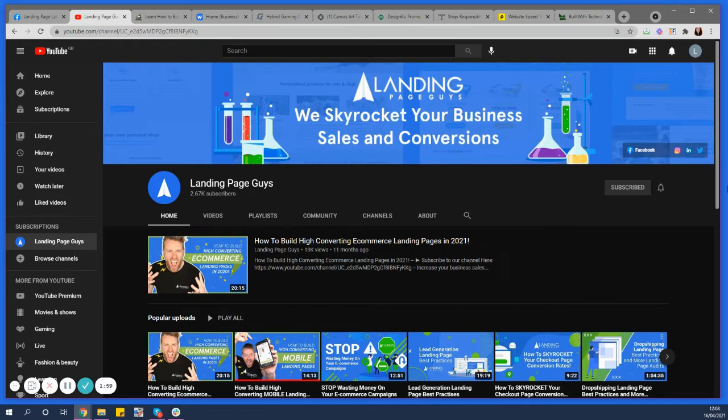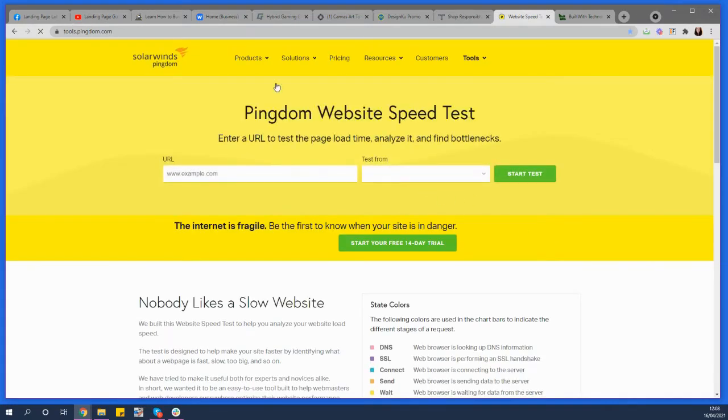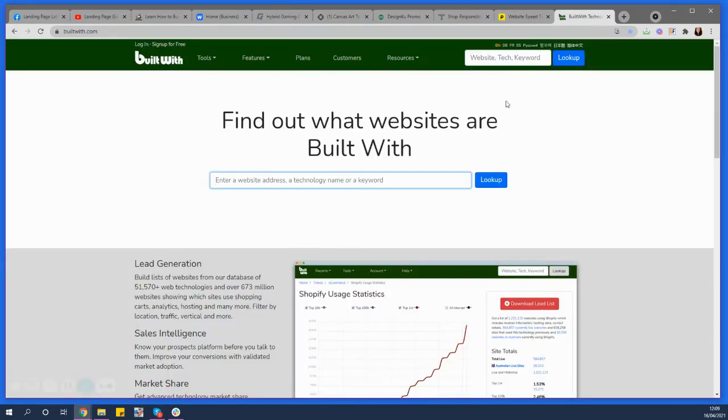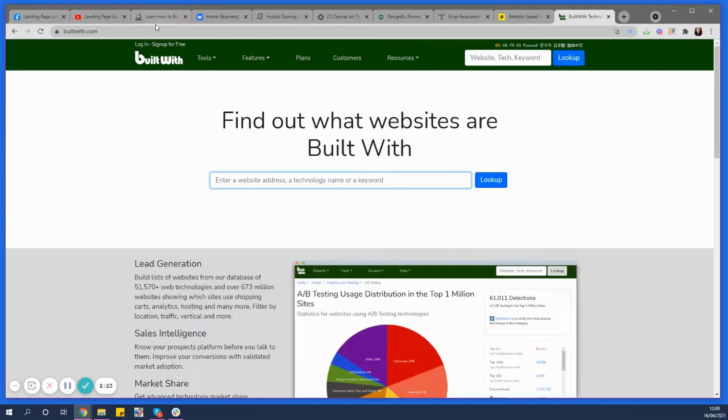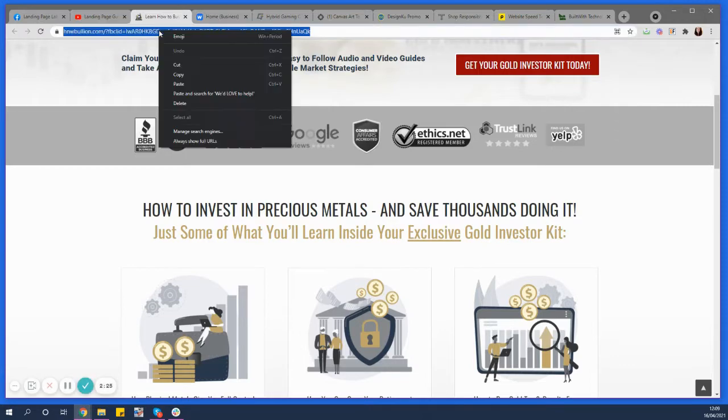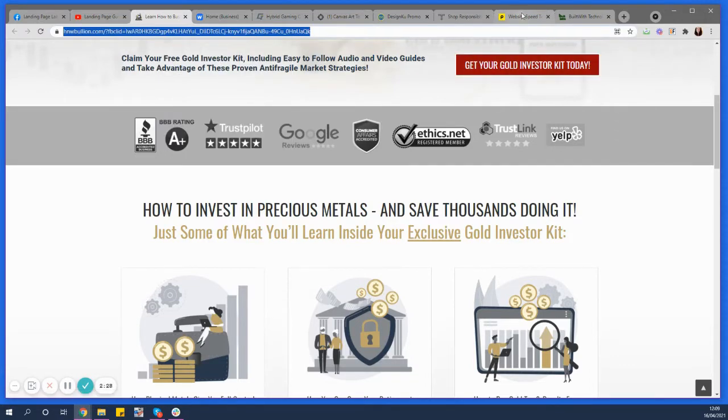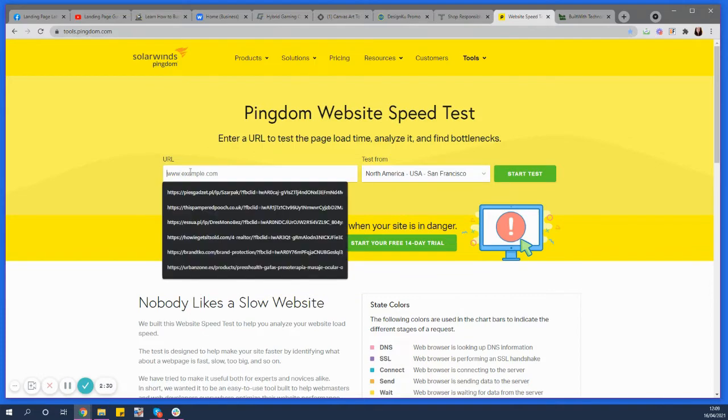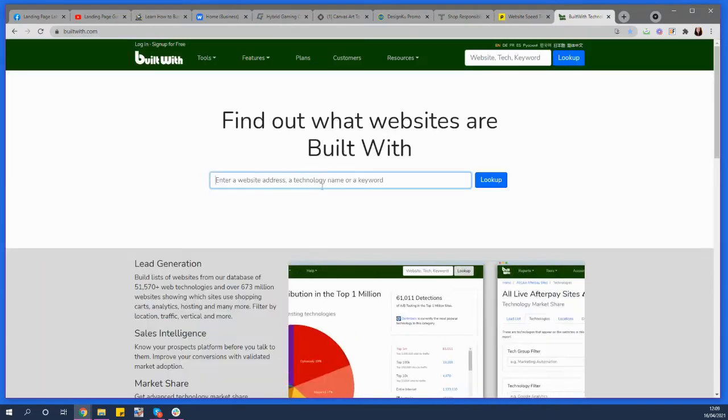So on to the best part of the video, I'm sure you'll agree, and that's the pages themselves. I've got with me, as always, my 2 trusty tools. So we have tools.pingdom.com. This is a free page speed test, guys. You can use this one as well, and it's really simple to use, which is lovely. And we also have builtwith.com. So this is going to show me what you guys are actually using to build your pages, whether that's Shopify, WordPress, or custom, or whatever it might be.